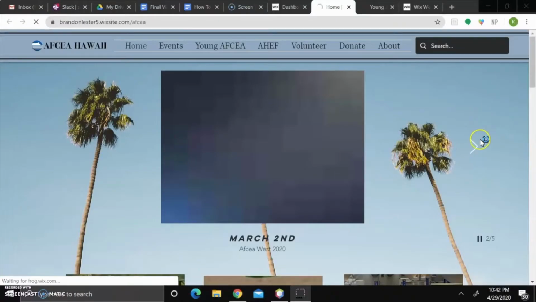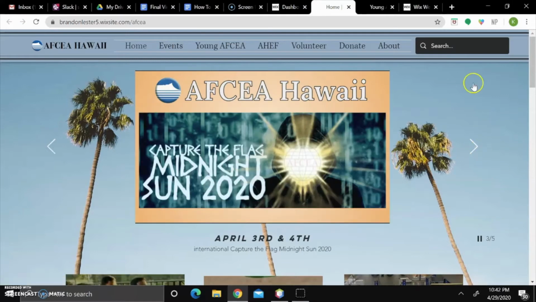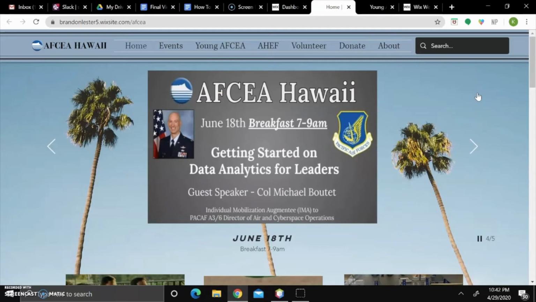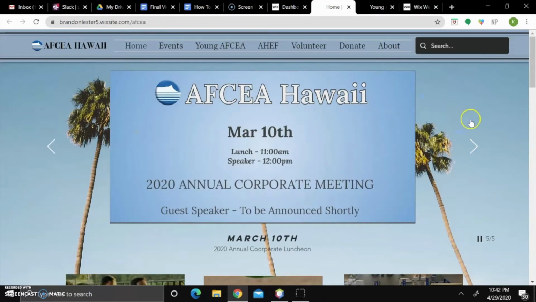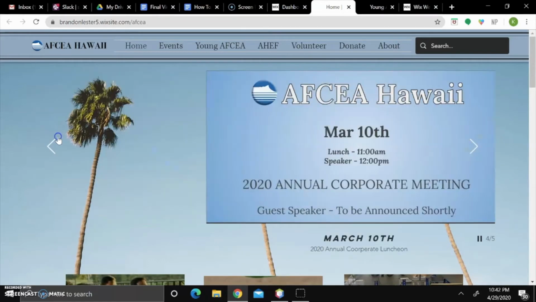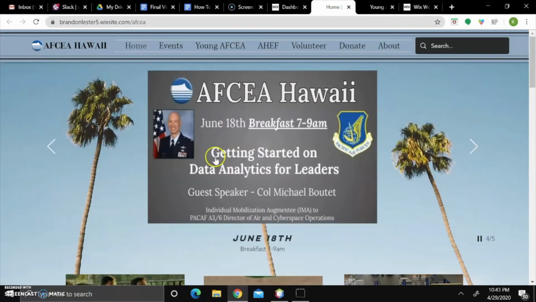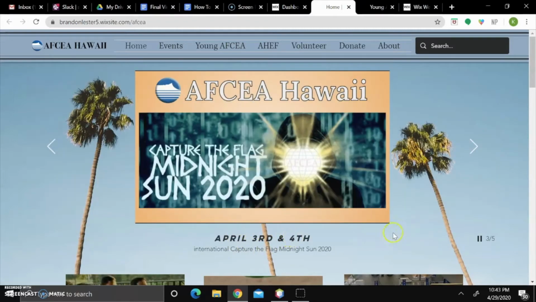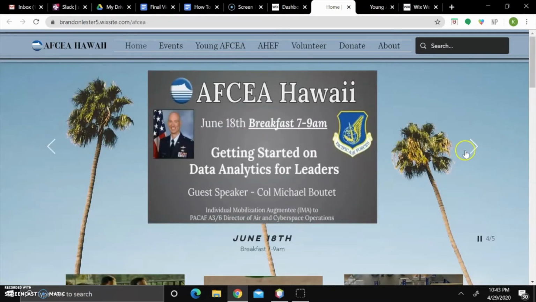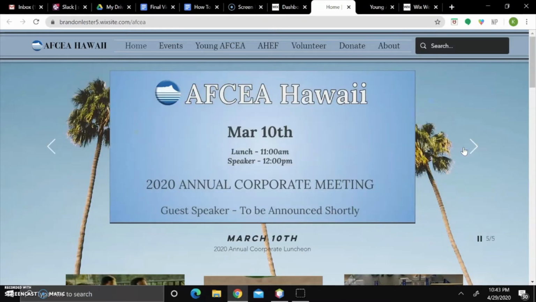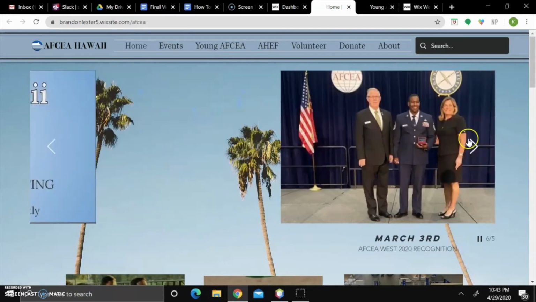Welcome to AFCEA Hawaii's homepage, and first off we'll start with the slider. For the slider, as you can see, it will automatically slide through all your events and photos that you have up, and you're also able to just click the slider buttons and cycle through the ones you want to see. This is not connected to your events, so you're able to manually change the photos and manually change the descriptions and titles. I think it's a better option for you guys because you'll be able to manually change what viewers can see.